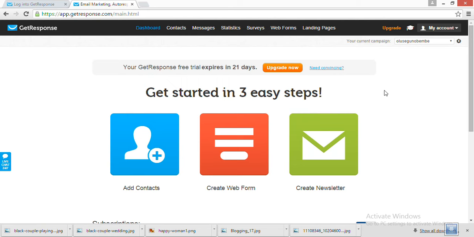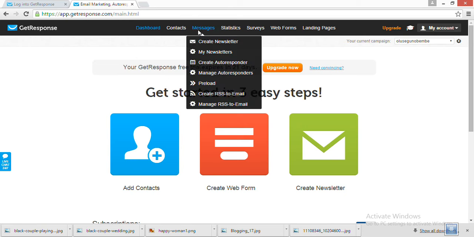So once it shows you this dashboard, you can either create a web form, a newsletter, just like broadcast, and other autoresponder, or a follow-up message. But the first thing I'm going to show you is how to create a follow-up message. All you have to do is mouse over to these messages, then you click on create follow-up, create autoresponder. You see, mouse over to messages, then create autoresponder, then you click on it.